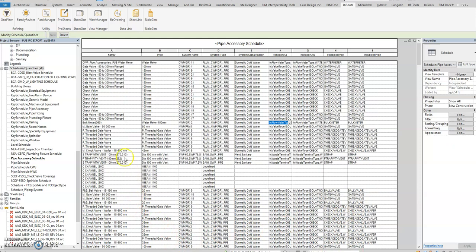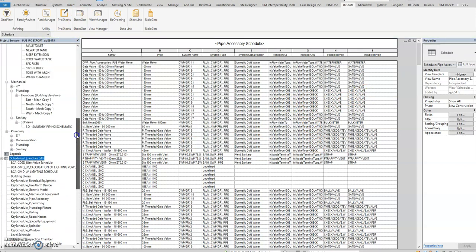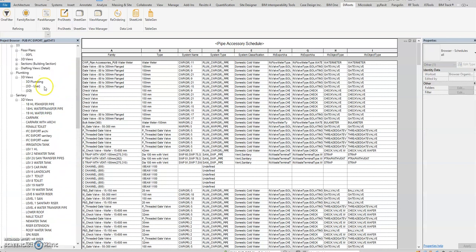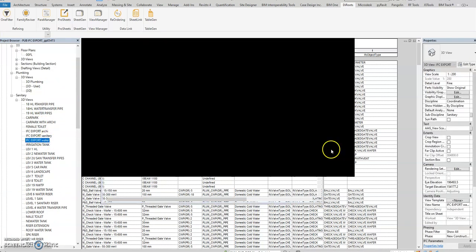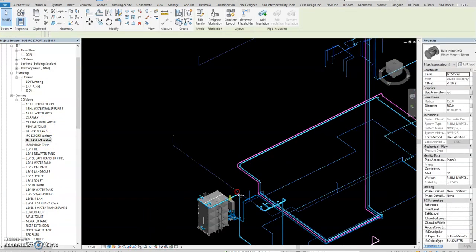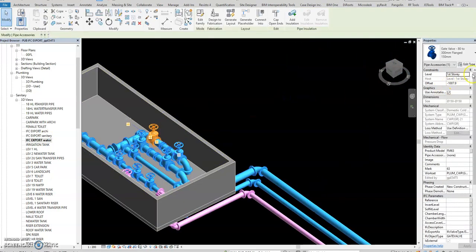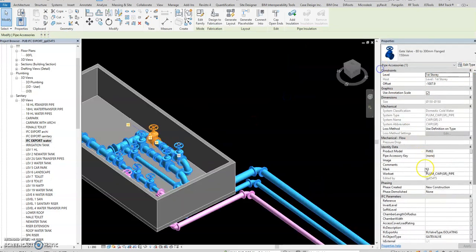So okay, after finishing all the elements, then you're ready to export in IFC. For the water, where's the water here? Okay, I select now this valve and each parameter. You see, it's all the information.